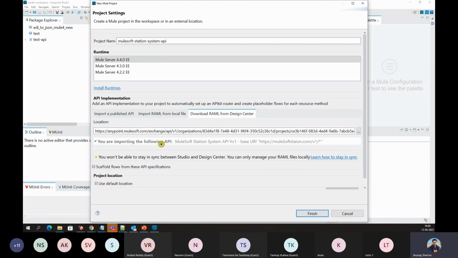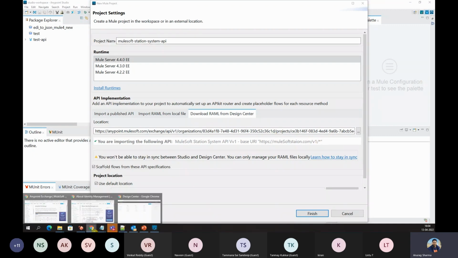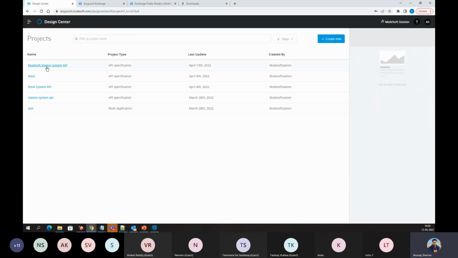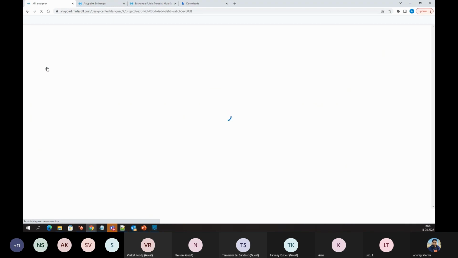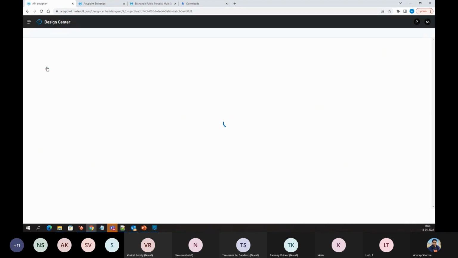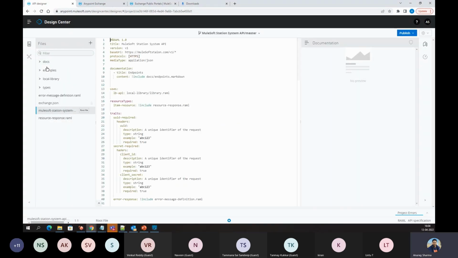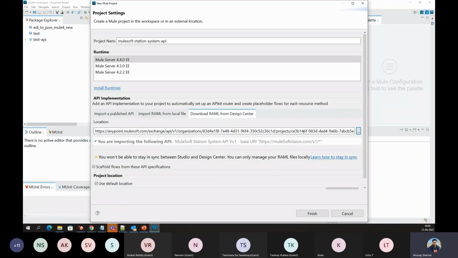Okay, so you are importing the following API: MuleSoft system API version v1, base URI is this. So what is base URI? MuleSoft station. Okay, so MuleSoft station, and this is the base URI. It is showing the same base URI here. Now use default location, project locations, and then just finish. Let's see what it will give you.